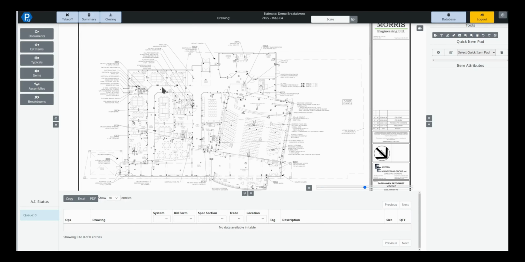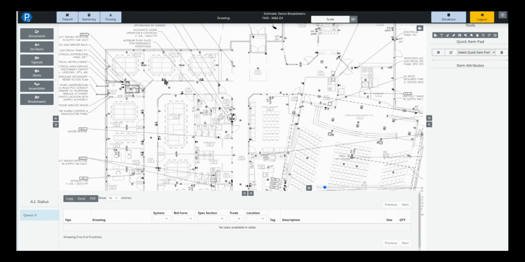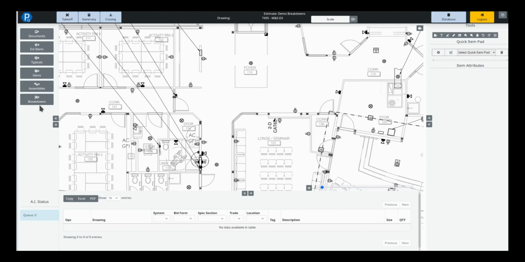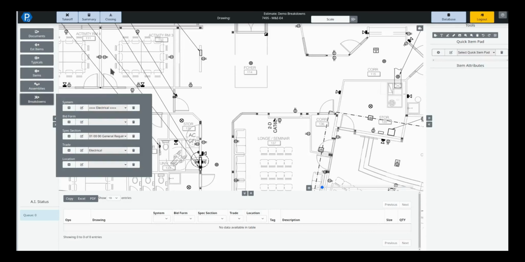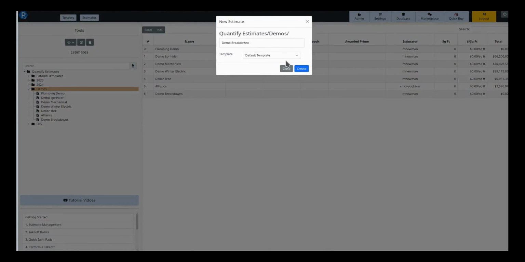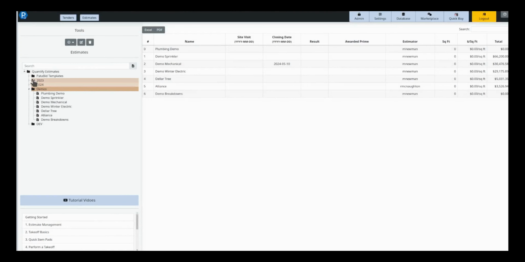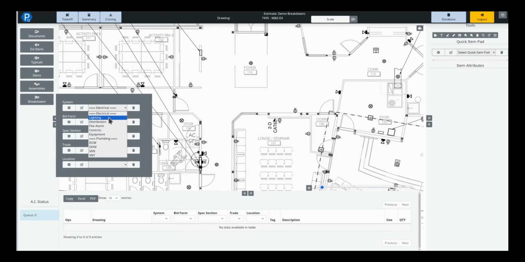Using breakdowns in your estimates here can be a very powerful tool for extracting data later on. When you create your estimate, back here at the beginning, when you right click and hit new estimate, if you use a template, for example our default template, which is usually under PataBid templates default template, when you use that to open up a new estimate, there will be a series of systems and specification sections, trades, etc., pre-populated in your breakdowns here.